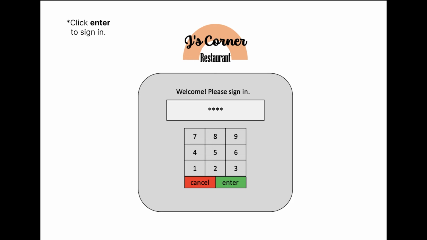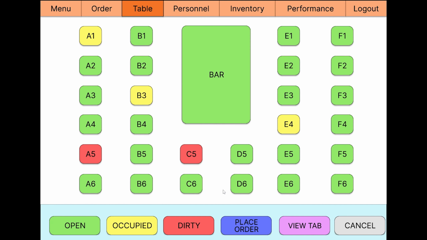So to start off, we will sign in. In this case, I'm going to be signing in as a waiter. So we will input our PIN and then press enter to sign in.